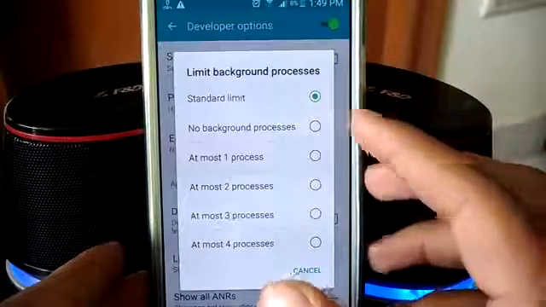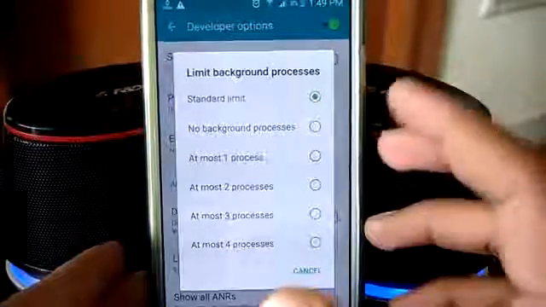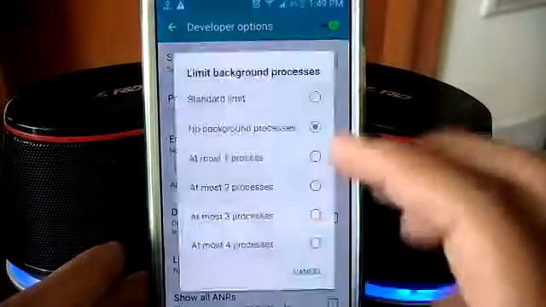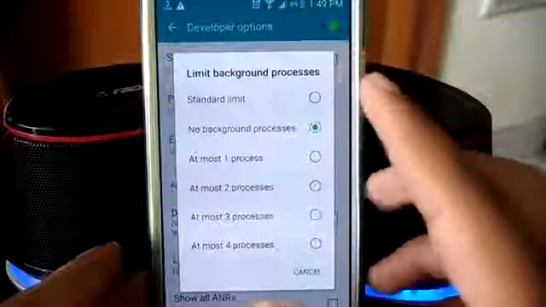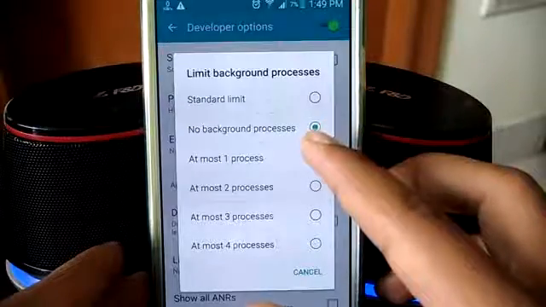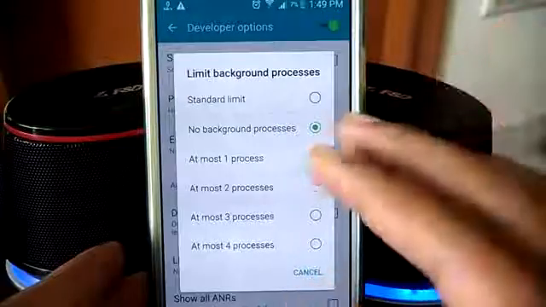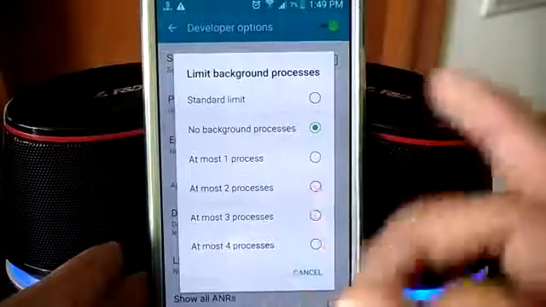Now as you can see over here, the standard limit is unlimited. If you hit on no background process, then no apps will run in the background. You will be only using one app at a time. Now similarly, if you set it to 1, you will be using basically 2 apps, one in the background, one you will be using live. And if you set it to 2 processes, the same thing.